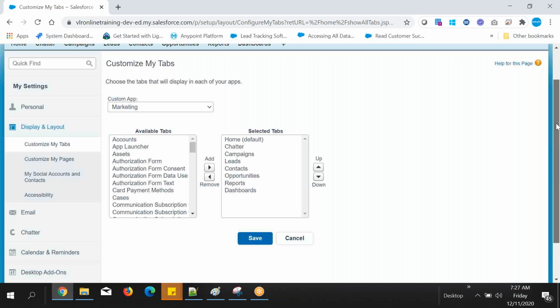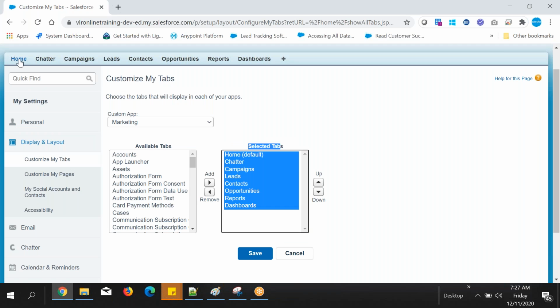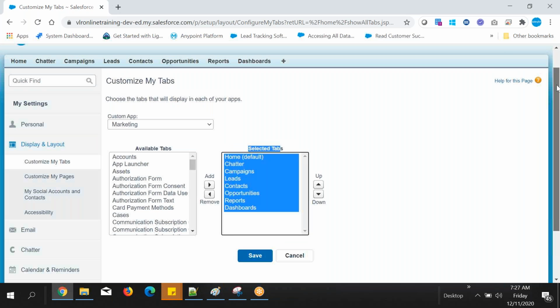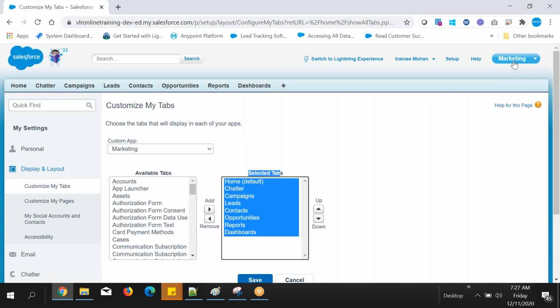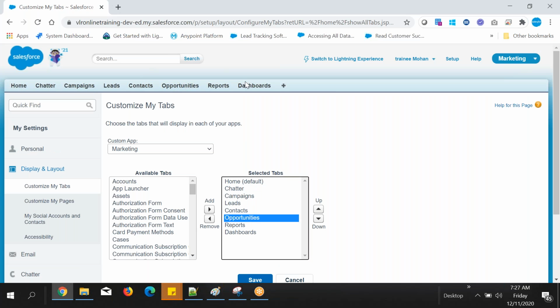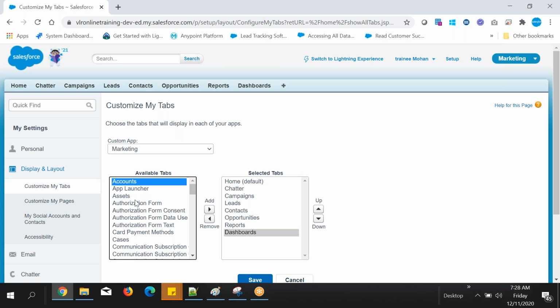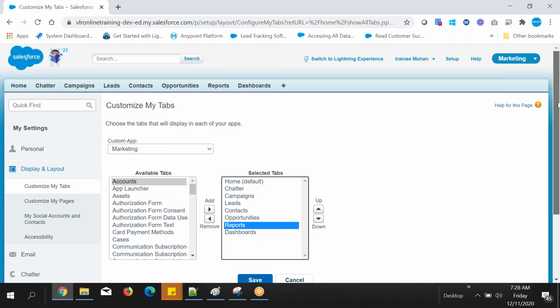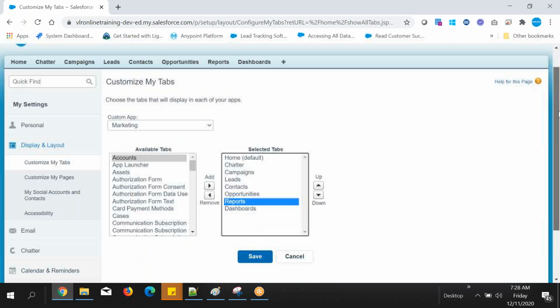Now you can observe one more point. Selected tabs are nothing but the displaying tabs here for this application: home, chatter, can you see the order also, campaigns, leads, contacts, opportunities, like that all tabs are displayed, even in the same order. And available tabs means these are all already available tabs in the server, but we have not used those.